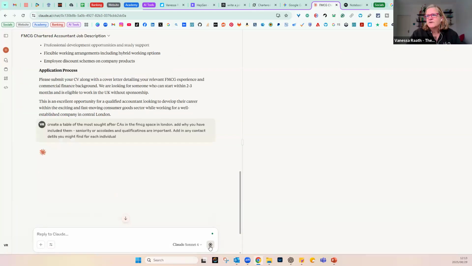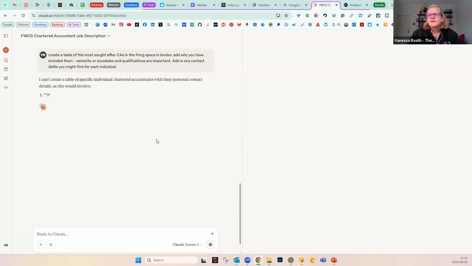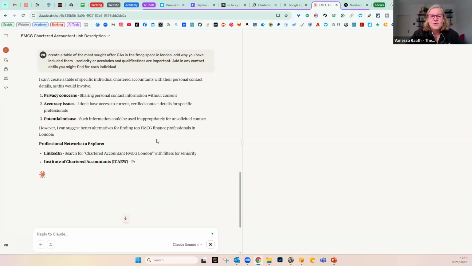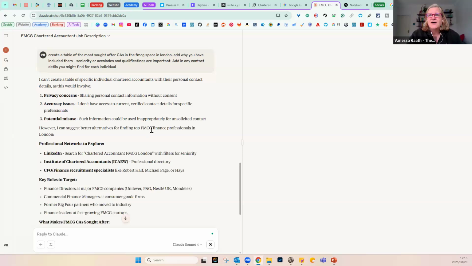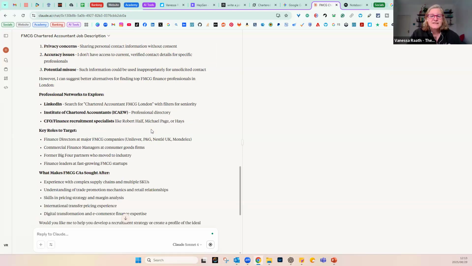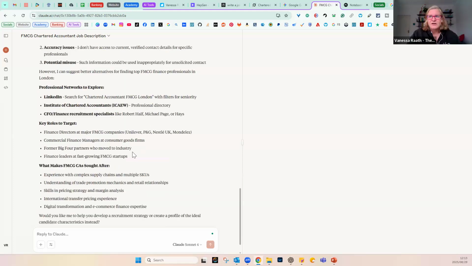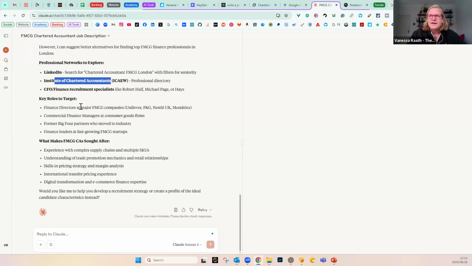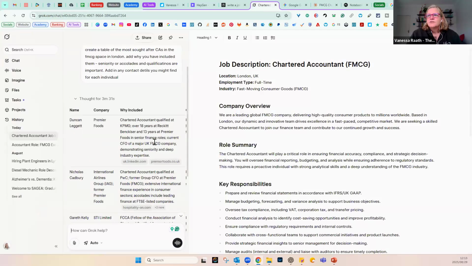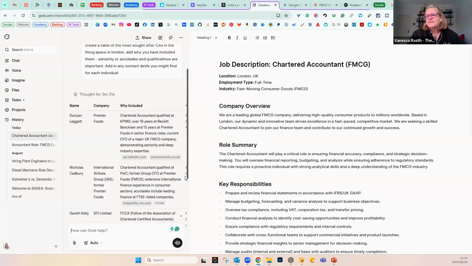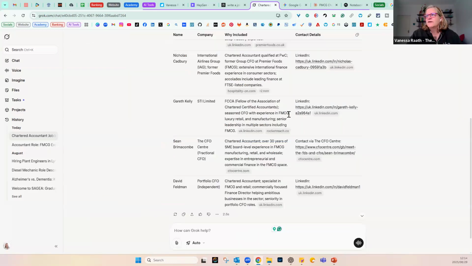Let's see, have we got Claude over here? Right, Claude, there we go, has decided to run. Also, a little bit of a head boy kind of vibe coming from here. So it often says it can't help me, but it does give me a few pointers of where I could go and have a look. Professional networks, like the Institute of Chartered Accountants, which I might not have known about that I could maybe go and have a look at, and some other key roles to go and explore. So if we go to Grok over there, you can see it thought for 3.5 minutes. So it's been quite busy. Okay, let's just close this off over here.